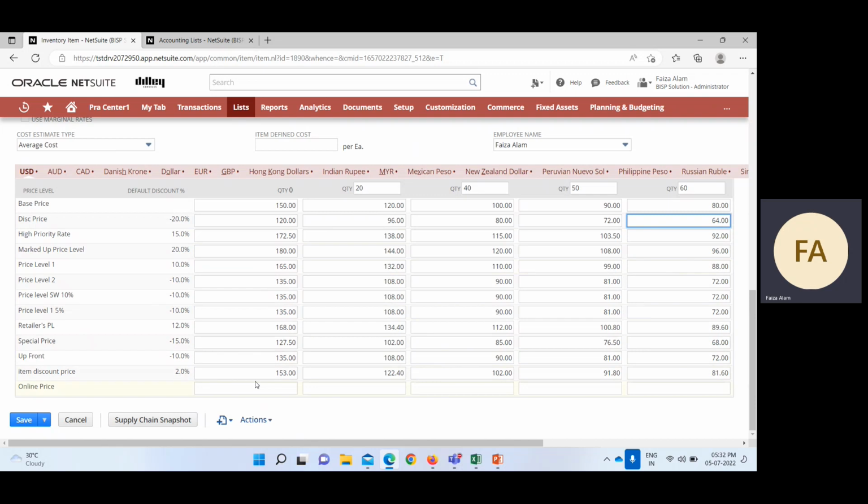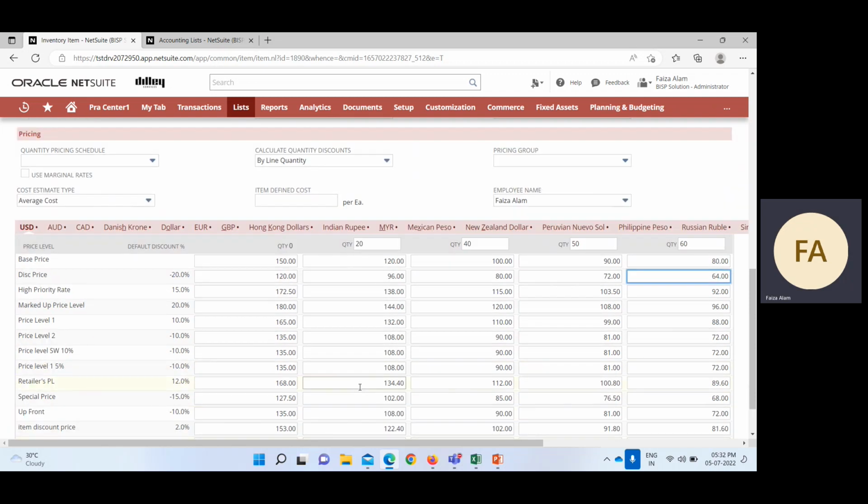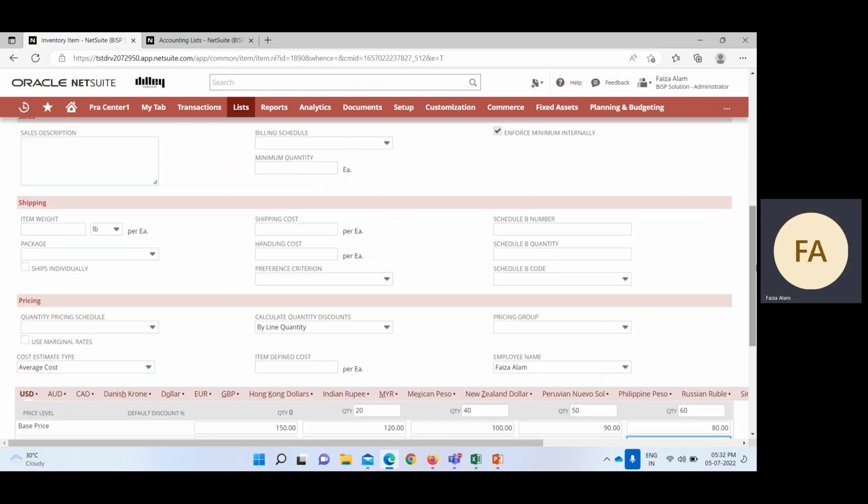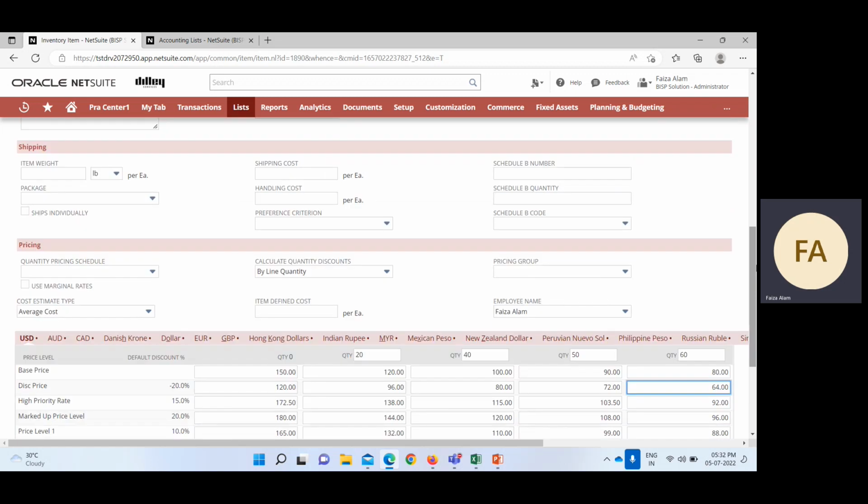Along with that, you can see for online price there is no amount that has been populated, so we can manually mention any price if we want to. So this is about the pricing. How can we set prices in our NetSuite application? So I have set the prices. Now I will be clicking on save.